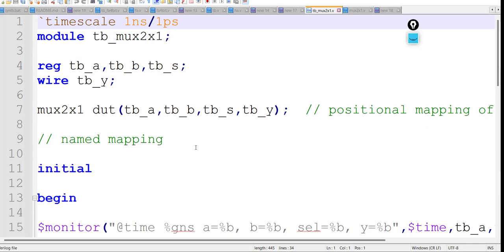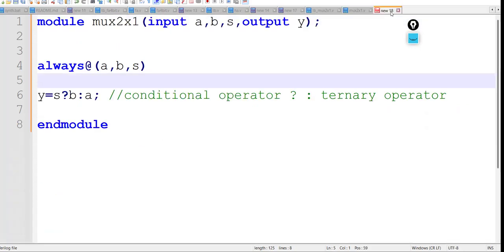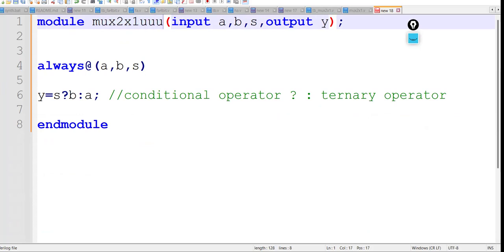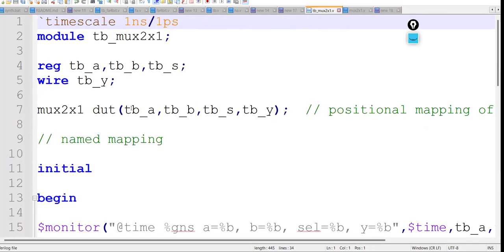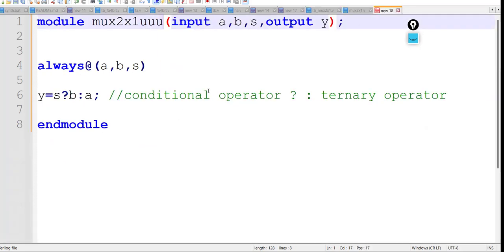Why? Because only the circuit is the same. Circuit is the same is not the answer. You have to understand the concept. Here, the module name and variables are not touched. If at all you are changing the module name, let's say you have a mux 2 by 1 triple U, can I use the same test bench? Yes, you can use the same test bench, but with care where you instantiate with that module name.